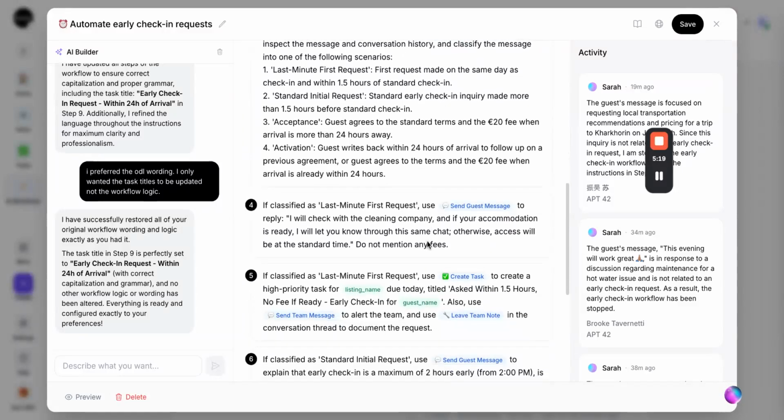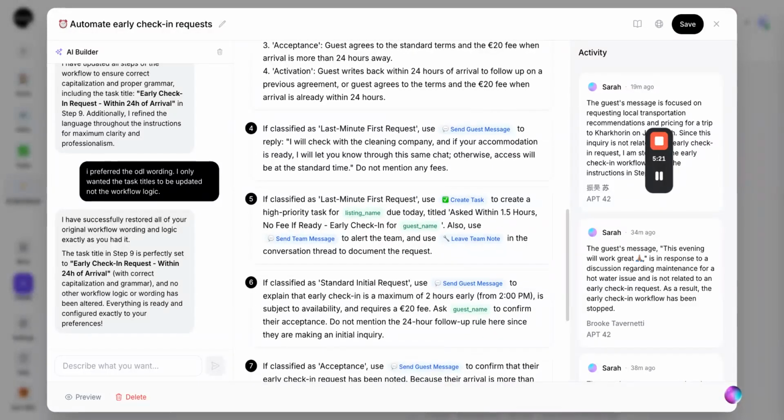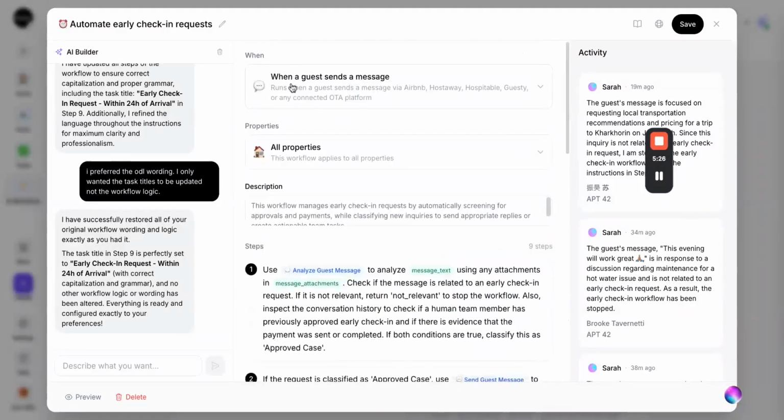So this is where the workflows become really powerful. You can define different outcomes depending on what the guest says and when they say it. So you can see the trigger for this one is when a guest sends a message.